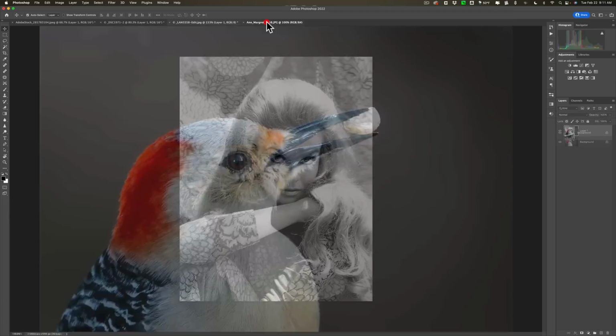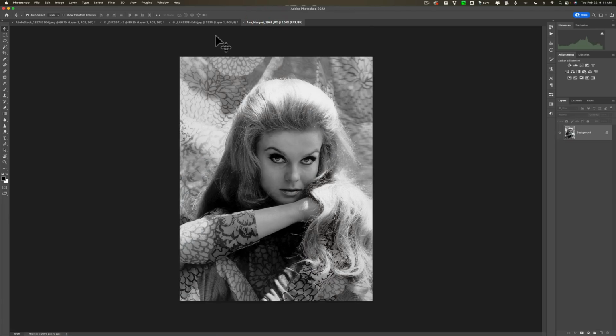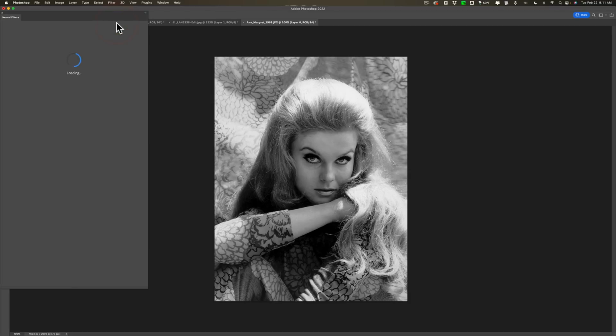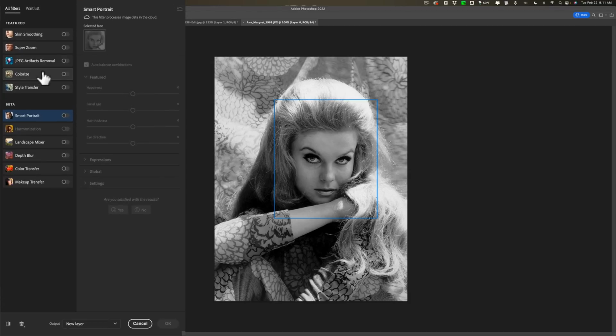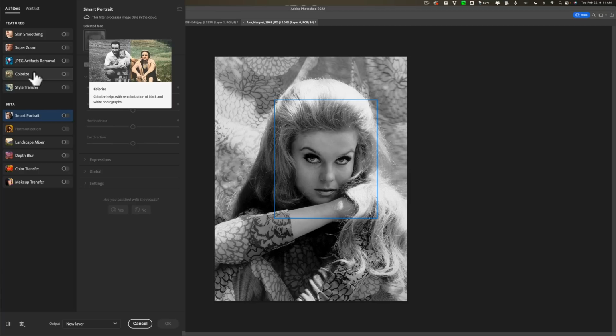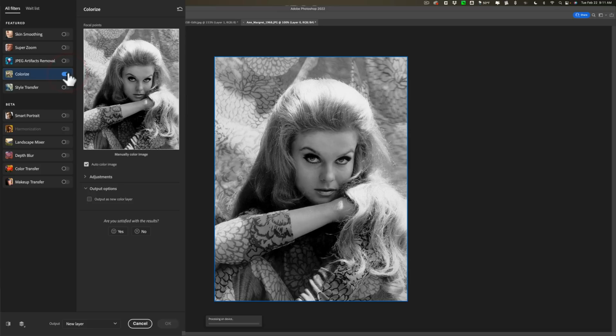All right, next we're going to do Colorize, and I have this image I took off of Wikicommons. Supposedly I'm allowed to use it. It's a picture of Ann-Margret. So we're going to colorize this. We're going to go to Filter, Neural Filters, and again, we're going to do Colorize. I'll hover over that. Colorize helps with recolorization of black and white photographs. And we'll turn it on.